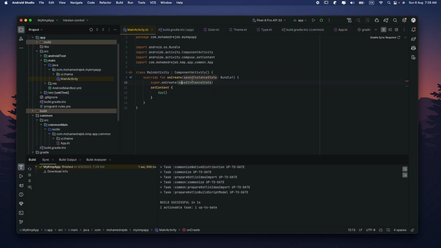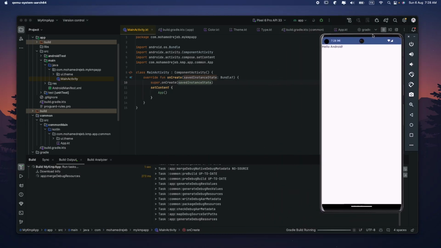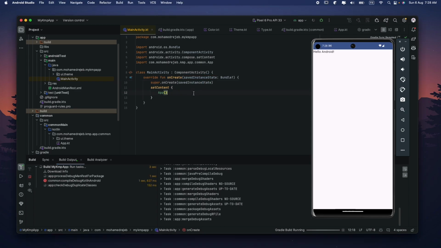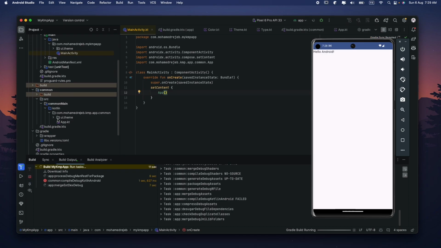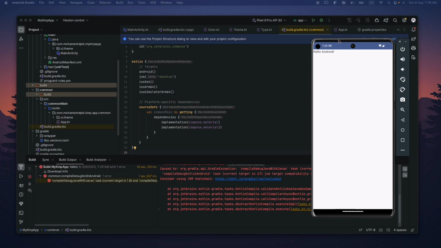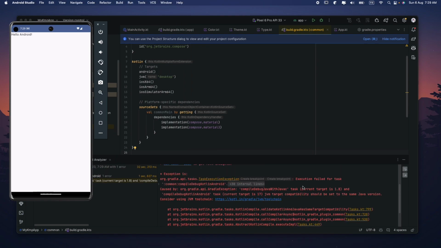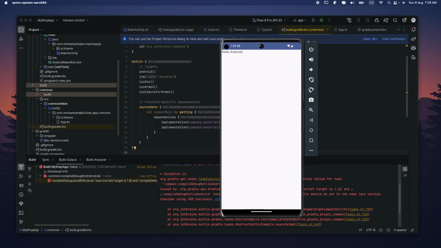Let's try to run the application and see if it is working with the code inside the shared module. And I think that we have an error. There is something not working correctly. Okay, so the current target is 1.8 and compile debug, so it's a problem of target compatibility.